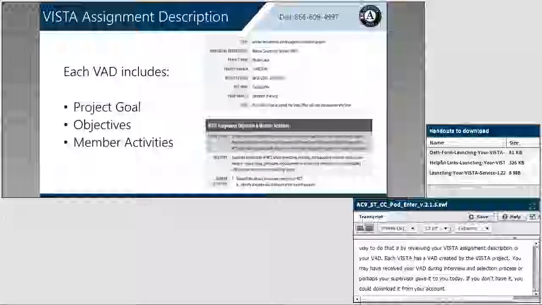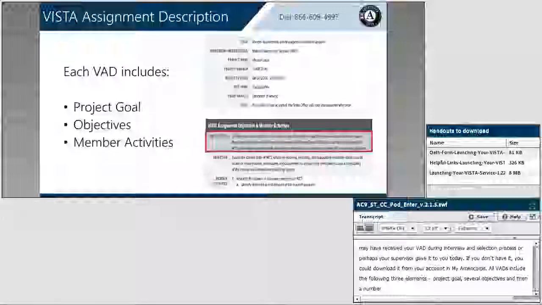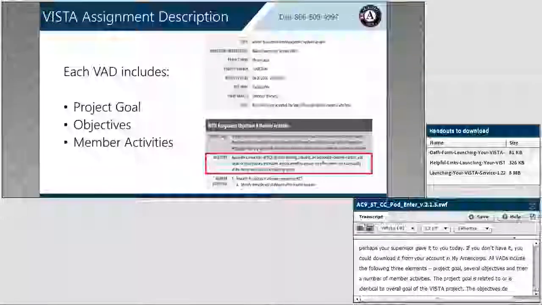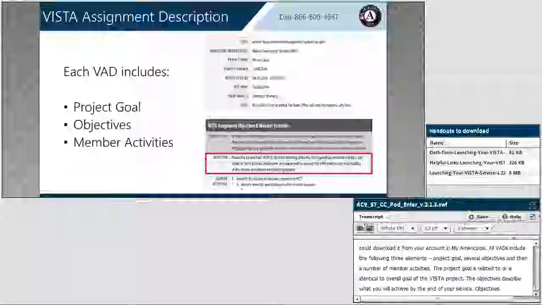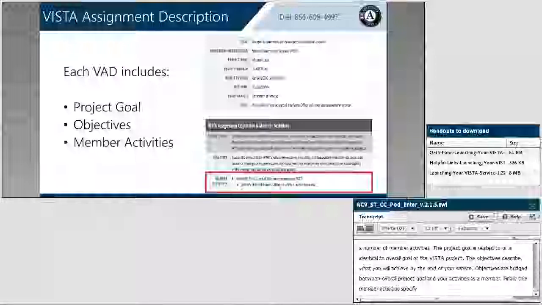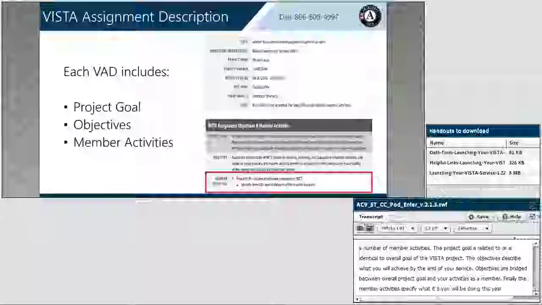All VADs include the following three elements: a project goal, several objectives, and then a number of member activities. The project goal is related to or is identical to the overall goal of the VISTA project. The objectives describe what you will achieve by the end of your service year. The objectives are a bridge between that overall project goal and your activities as a member. And finally, those member activities specify what it is that you will be doing this year. Those activities should add up to the objectives and the objectives to the goal.